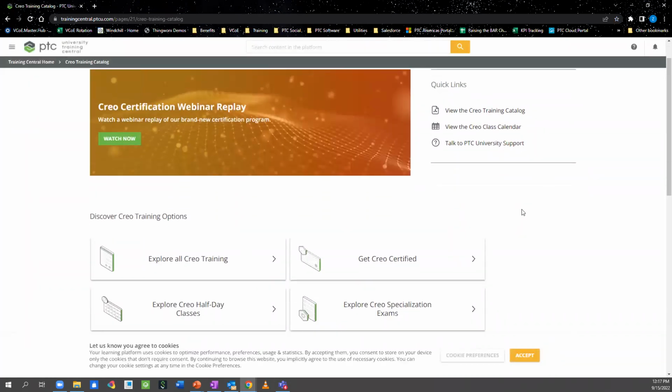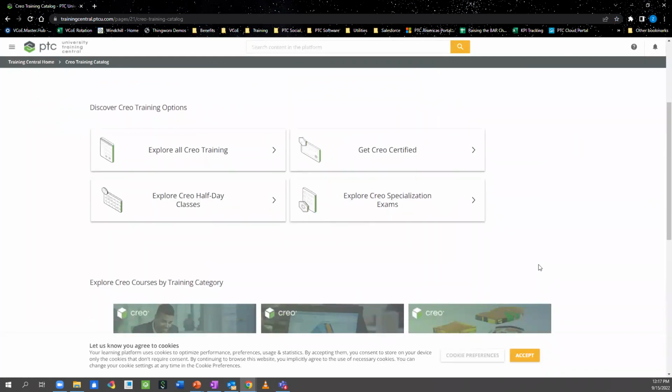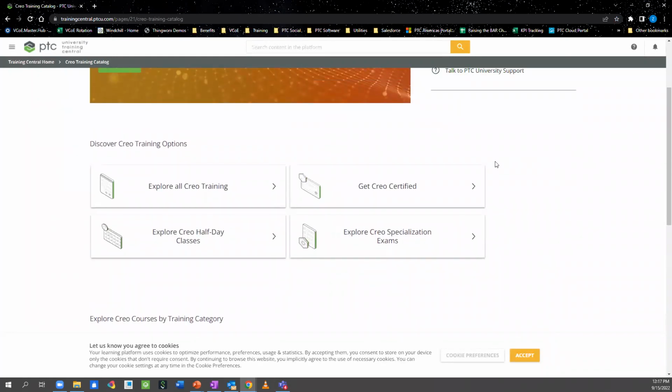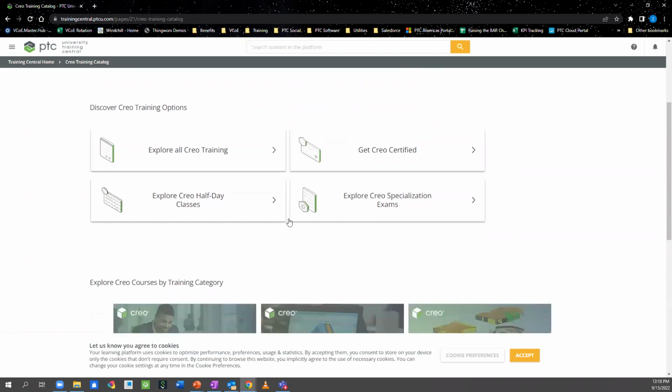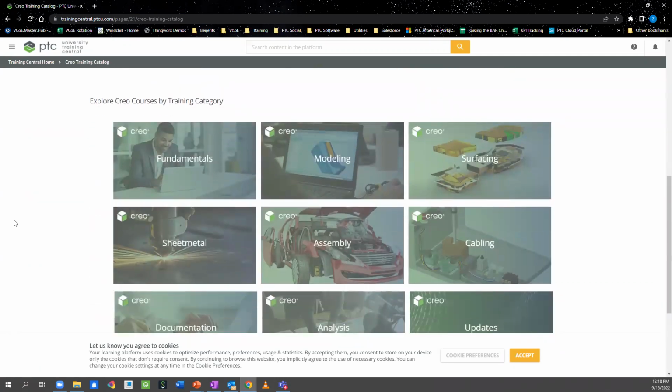And what you can do is explore or filter by the different training options. So if you want to go ahead and just look at the Learn Online subscription classes, that's the half-day classes, you click here. If you want to see that alongside the e-learning, you click there. If you want to take a specialization exam, the certifications, there's a button for that. You can also explore the courses by categories. So fundamentals, modeling, surfacing, sheet metal, assembly, all kinds of different categories that you can click on there. We've already separated the classes for you into these different categories.